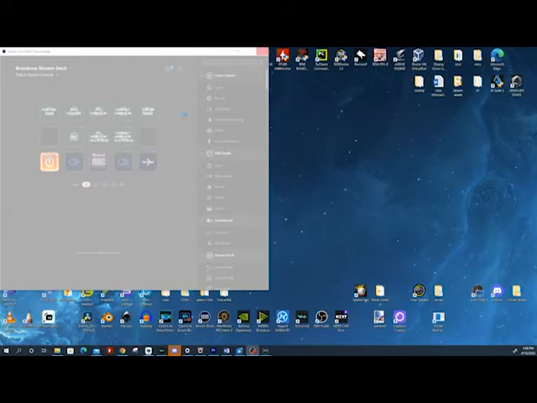So the only way you can close this out once it crashes is you just keep on clicking it until you eventually get that close the program prompt and you close it out.